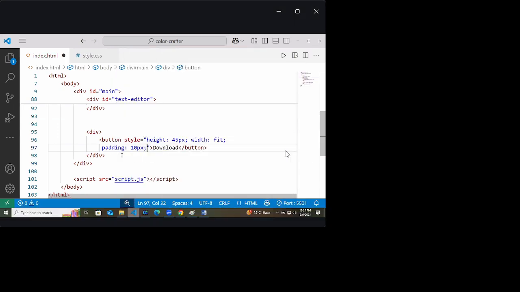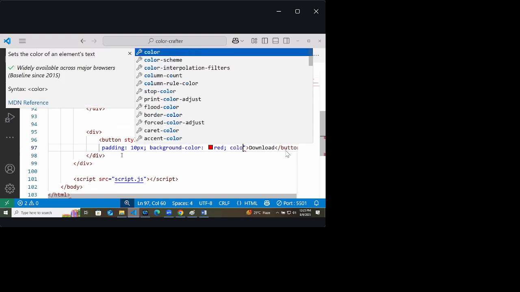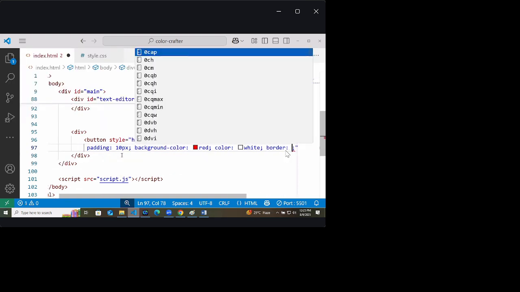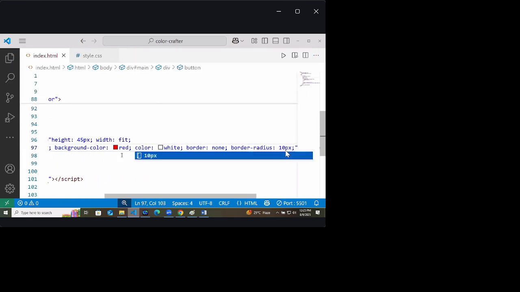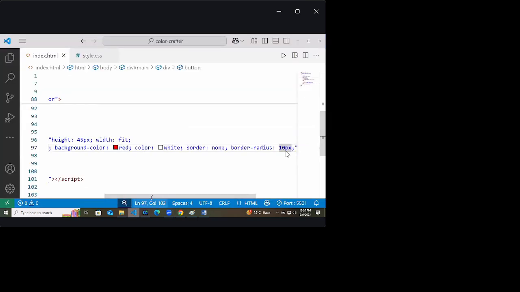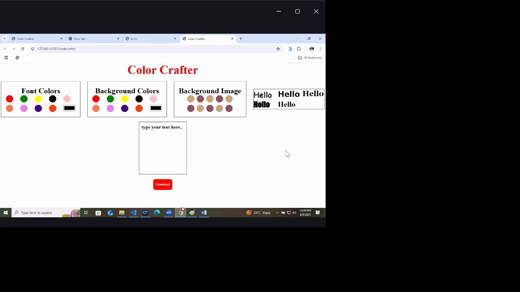of 10 pixel, a background color of red, a color of white, a border none, and a border radius of 10 pixel. That is your download button now. What happened to its width? Fit content. Okay, that is your download button now.